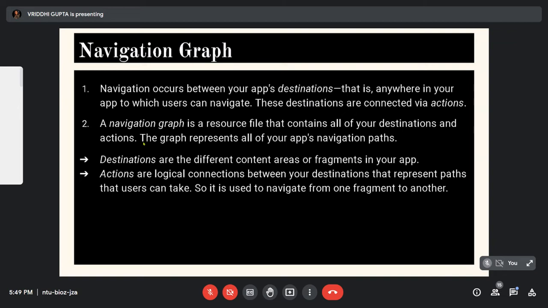fragments in your app. Now, one activity can have multiple fragments. Even a fragment can have a nested fragment or a child fragment. So, all this composes the destinations. Basically, if one activity has two fragments, then those two fragments will become the destinations, or to which the user can reach from that particular host activity. Okay, and actions are logical connections between your destinations that represent paths that user can take. I guess action must be clear to you, because I already told you that we need to define action so that your user can go from one fragment to another.